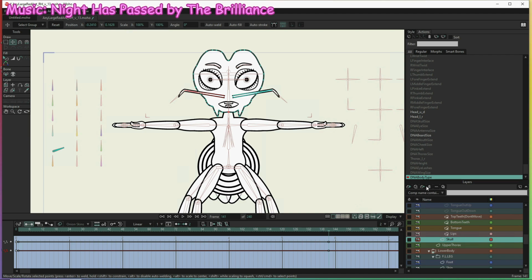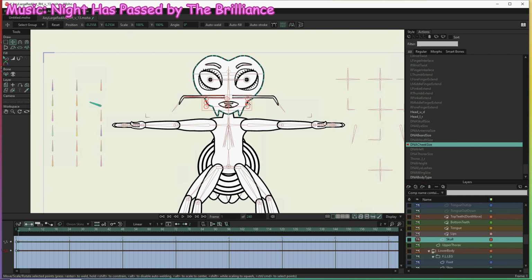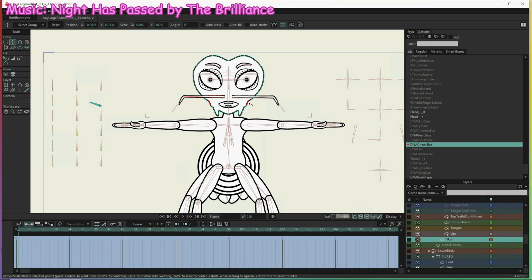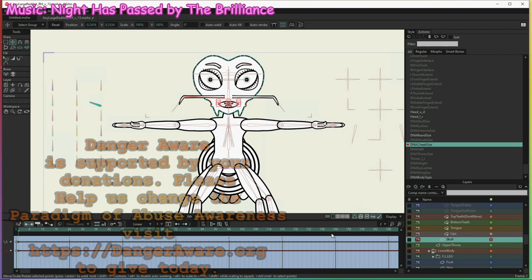Alright, and did we do cheek size? I think I missed cheek size. Let's see here. Yeah, we didn't do anything for cheek size. So I'm at 1, so we're going to grab the cheeks here, and T. And we're going to bring those in. Oh, got to hold Alt. There we go. So we'll bring them in right there. Then at the maximum, 141.